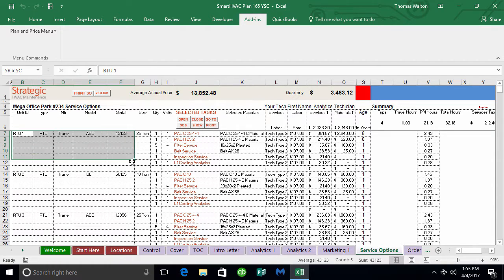Each piece of equipment is a group clear across. And you'll notice that it has possibly the customer's identifier, unit ID, what type of equipment, the manufacturer, model number, serial number. You can put the size, how many units there are. This has 1 unit, 125 ton. How many visits you're going to perform on this selected task or service type. Now this example, it says a PACC 254-4.